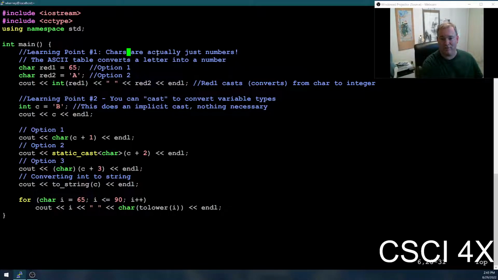Okay. Chars are actually just numbers. They're actually just 8-bit numbers. So they range from -128 to positive 127. And so no problem, you can do what's called a widening conversion here, which converts from an 8-bit to 32-bit.